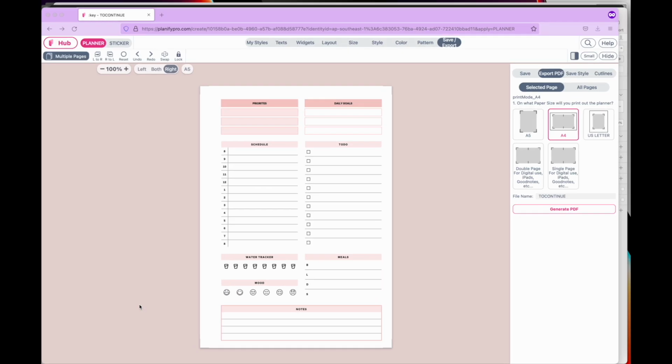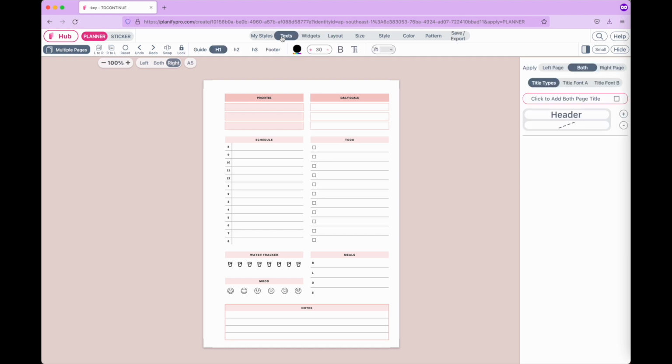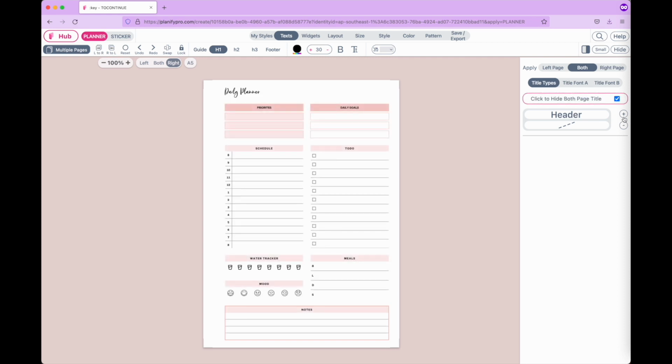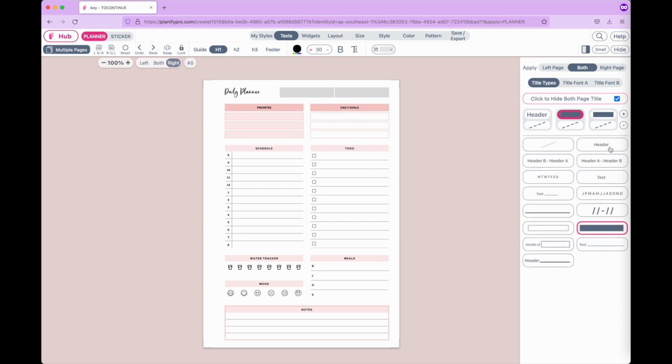So let's quickly go back and open the text panel and then have H1 selected, and then apply it to both pages, and then you can click Add Both Page Title, and then below here you can add an additional column or 2 additional columns. Then click on the middle one and in there add a header. Click on the left one and there you add the day selection, and then click on the right one and there you can add in a text with an input line like this.